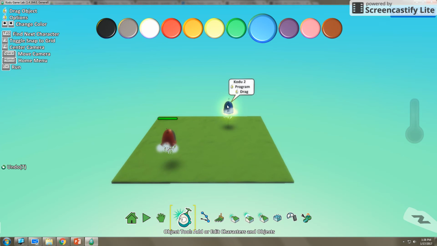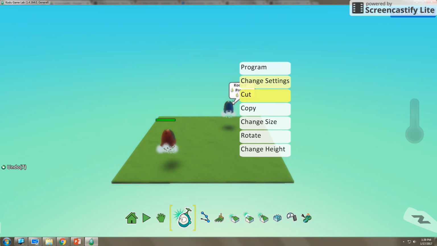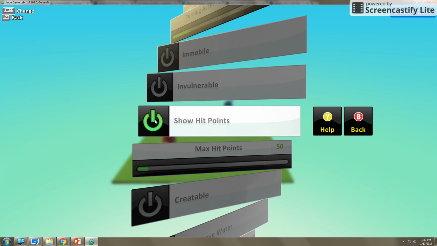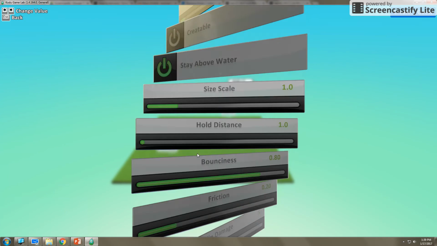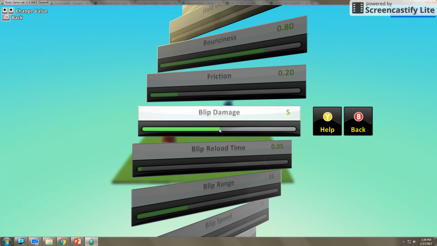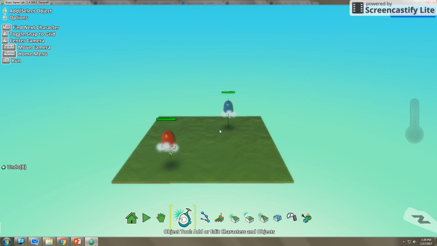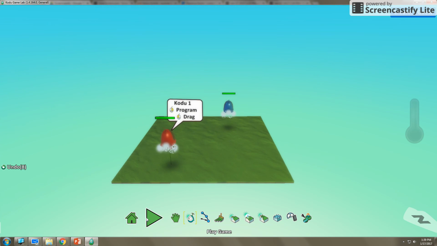Then I want to reprogram my opponent to do the same thing. So if I right click on the blue one, I need to change his settings as well. I want to make him show his hit points. I also want to make it have 5 points of blip damage and check that it's 50 for missile damage. So here I can see that I can shoot, and now I can press play.